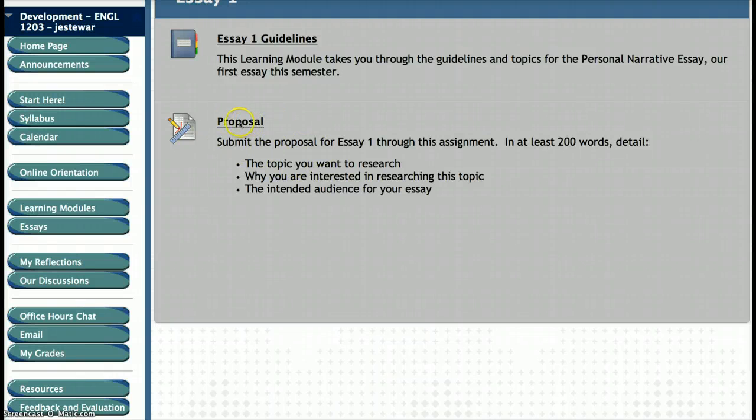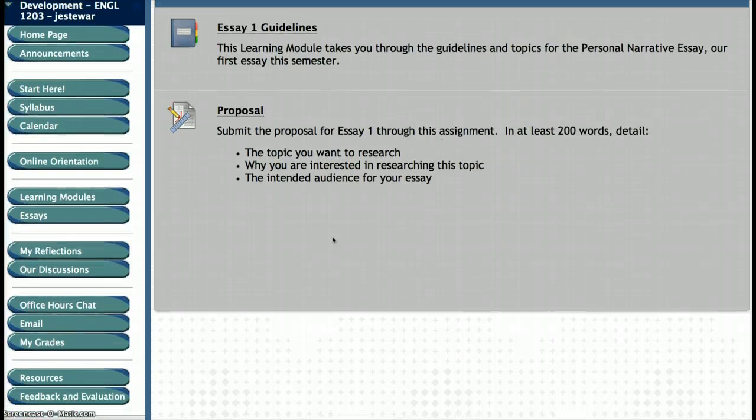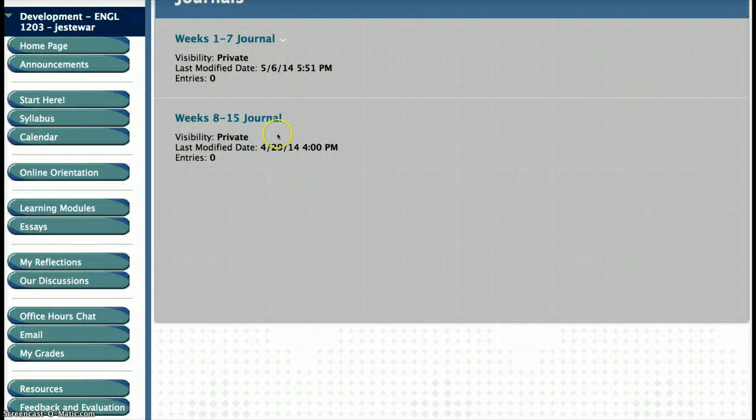I use adaptive release in Blackboard to make sure that the student has submitted a proposal and had it approved by me before they can move on to the outline, and then all of the different assignments that lead up to the final draft, like the proposal, the outline, the rough draft, the peer review reflection. All of those have to be completed before the final draft assignment becomes available for them. So I heavily utilize adaptive release to make sure that the first step is complete before they try to submit the larger project. Next, I have my journal section, and these are set to private.